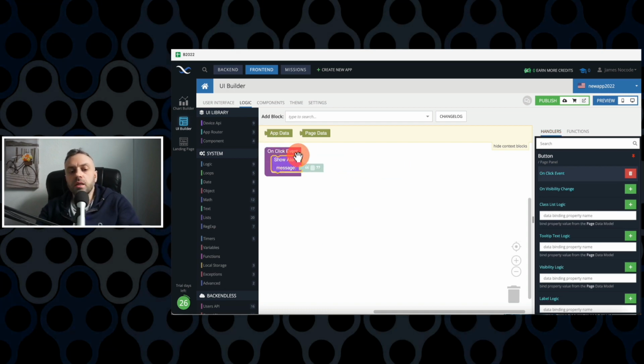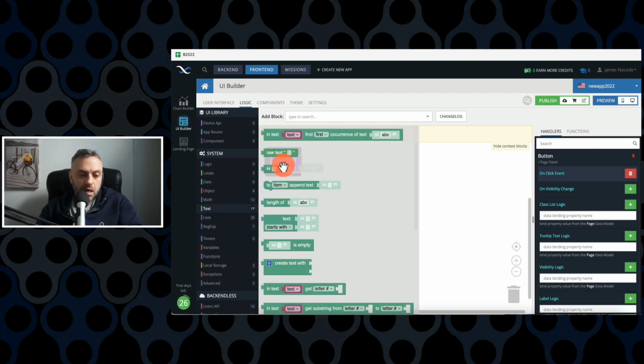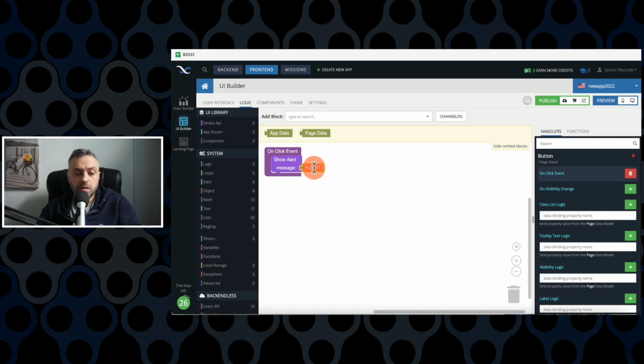So when we click on that button, we want to show an alert, and we have a message here. Let's say the message: we're going to scroll down to text, and here is our little message. We can do raw text or quoted text. I'm going to drag and drop this and fill it out. Button, I can do something like this, button clicked. And so now we have an event. Once we click on the button, we're showing an alert with the message, button clicked. That's it.